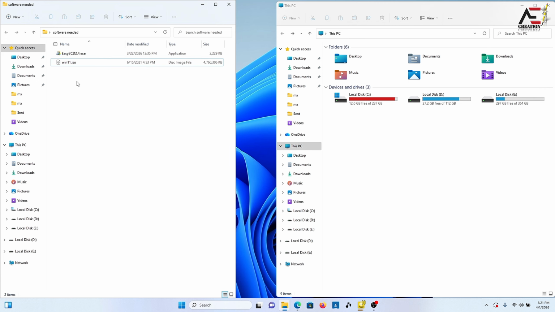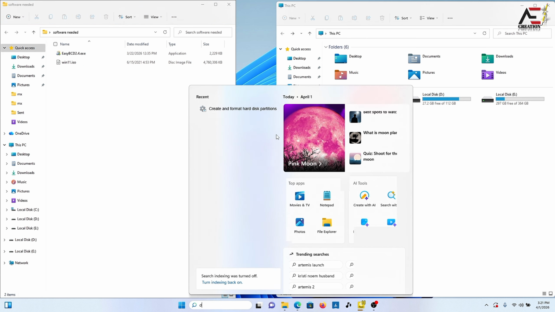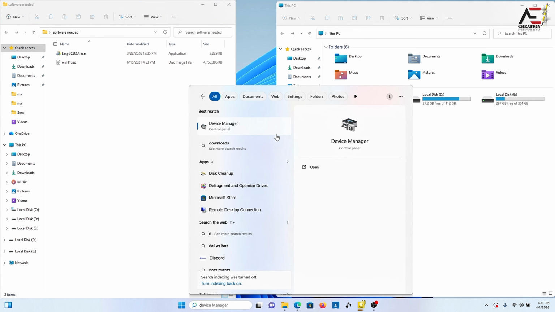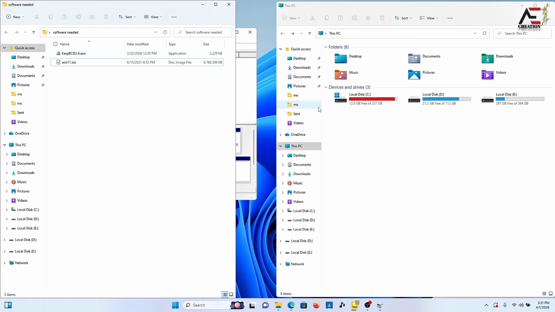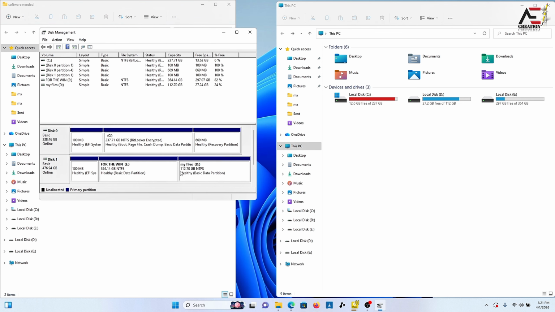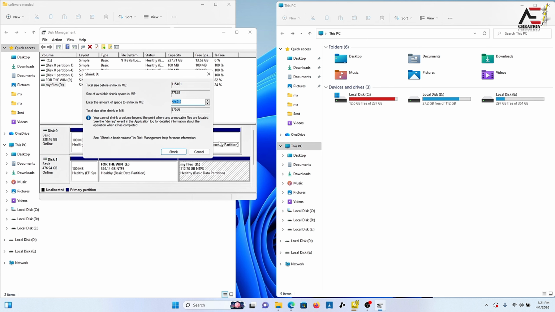So let's begin. Right click on the start menu. Click on disk management. Find the drive you want to shrink, which mine is obviously drive D. Right click, select shrink volume. Now choose how much space you want to shrink. Minimum you should shrink is 10 gig. So I wrote 10 gig, but I wrote it in megabytes, which is 10,000 megabytes.